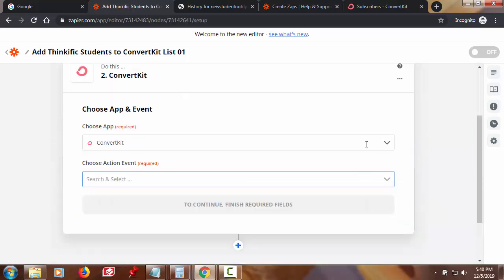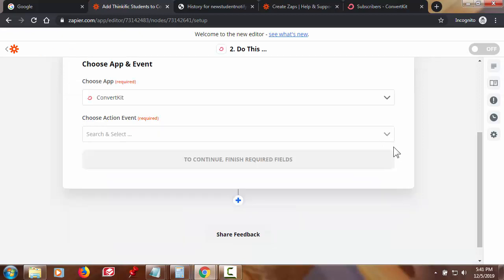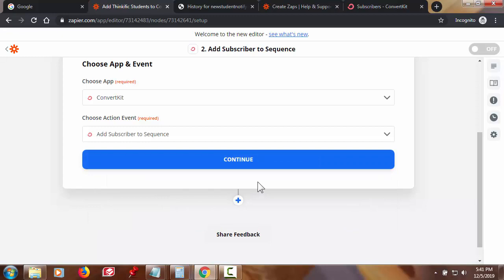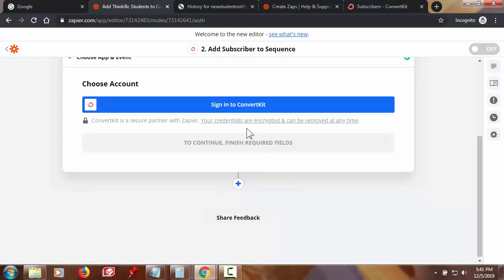And the steps are the same as for MailChimp. So I'm going to just go through this. ConvertKit is chosen as our action app. And for our action event, we're going to click this drop down and we're going to choose Add Subscriber to Sequence. And again, we hit continue.